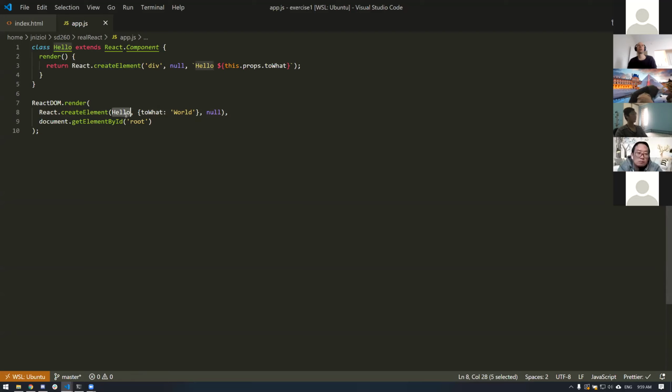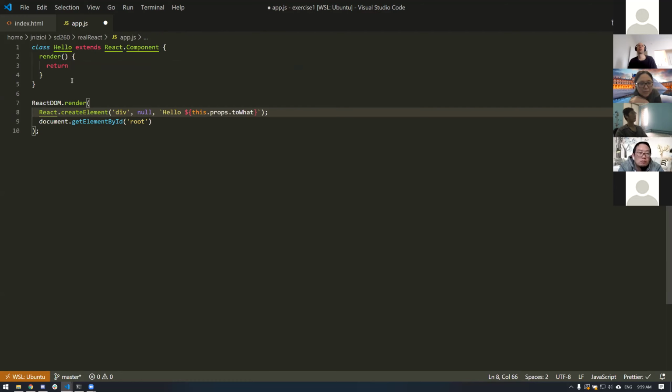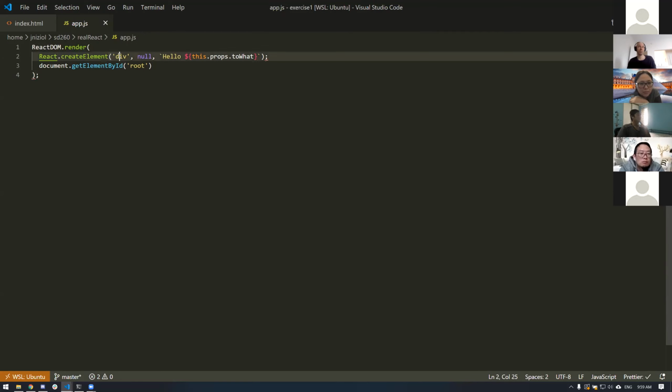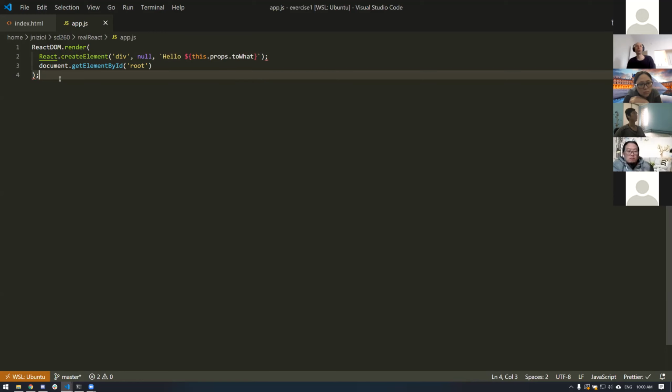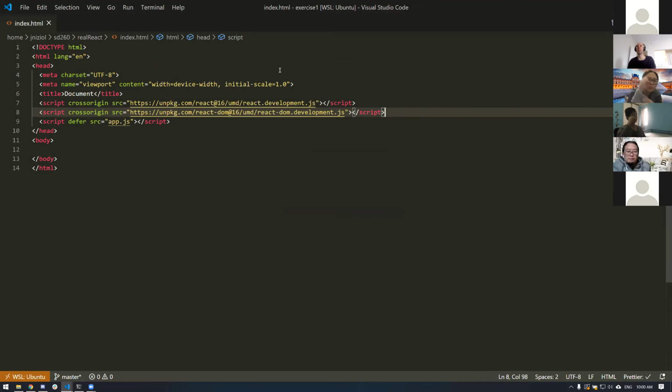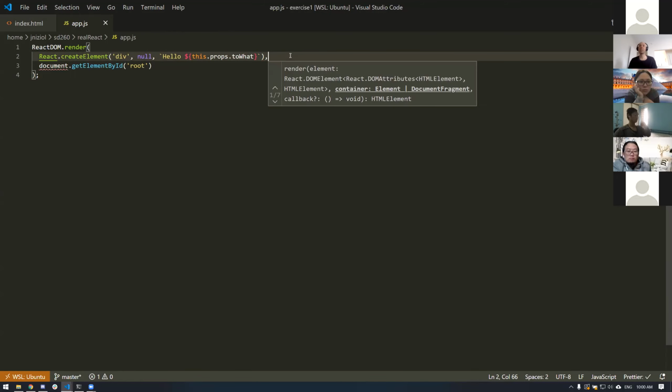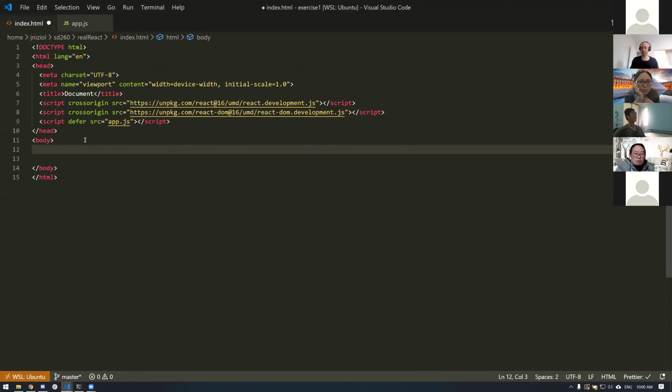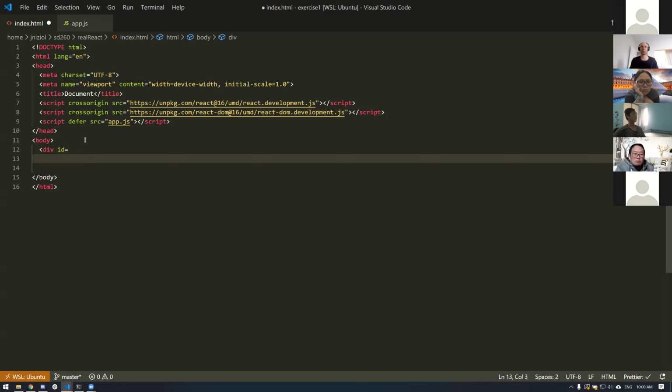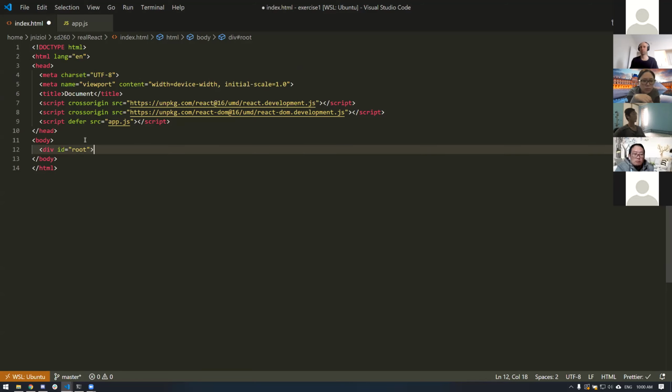React create element. Give it the type of the element, a div. Oof, this is brutal. Give it some properties for the element, and then give it the content of the element. Now, if this had children elements, we would have to put React create element inside here as well. So this is regular React. This is React without JSX. And then we'd have to put in index.html a div ID. Okay, so now this should work.